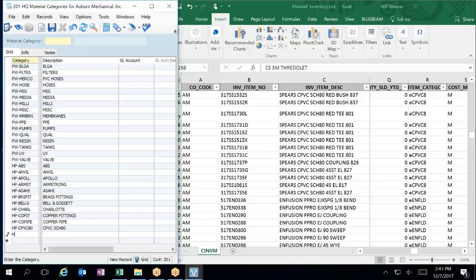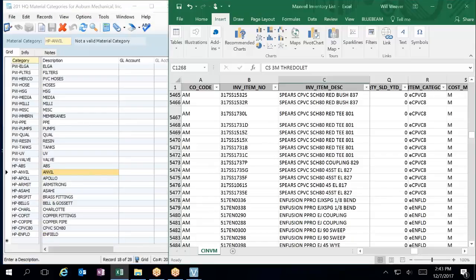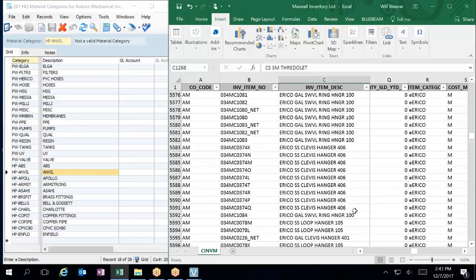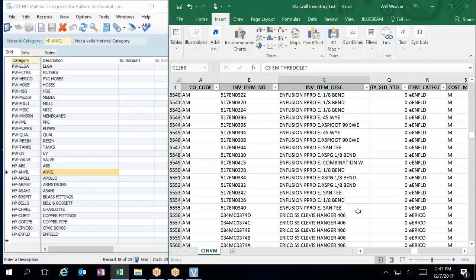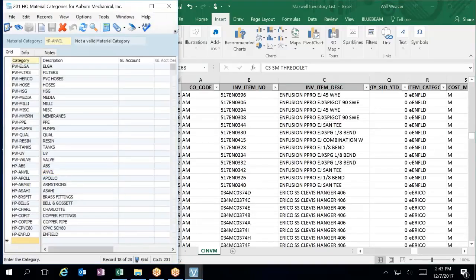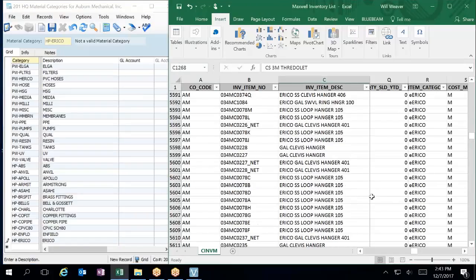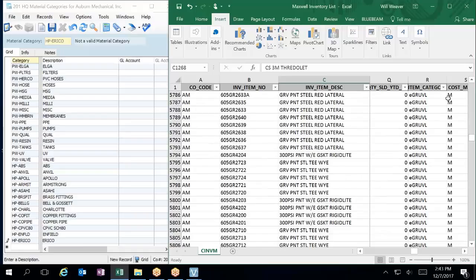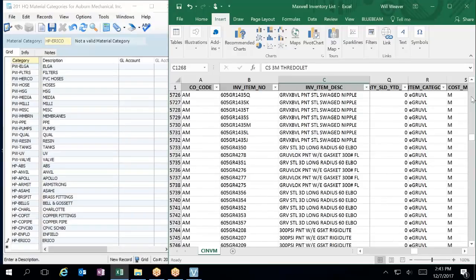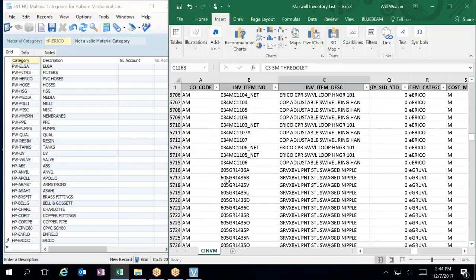Another manufacturer. There we go. Rubble.